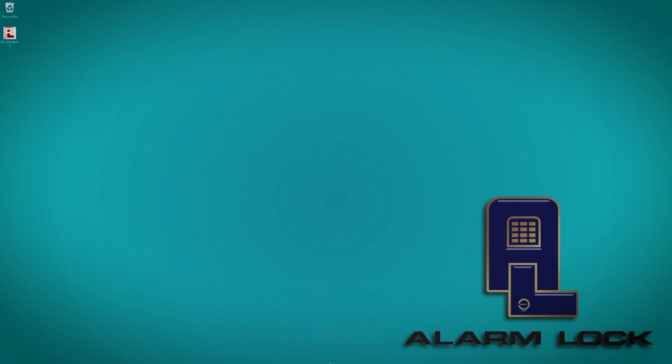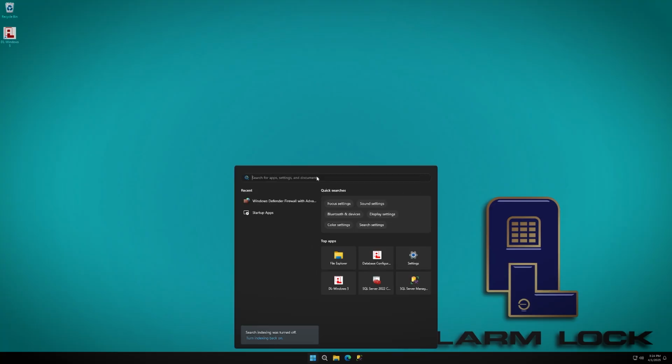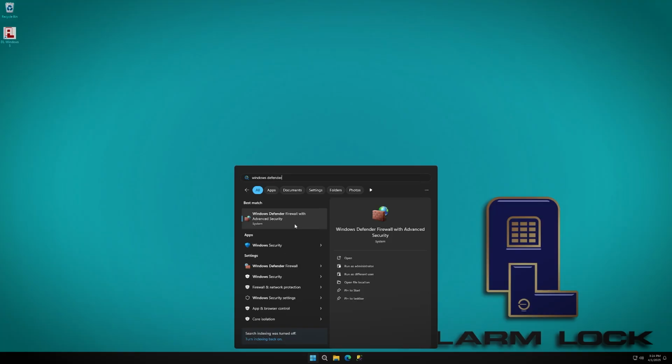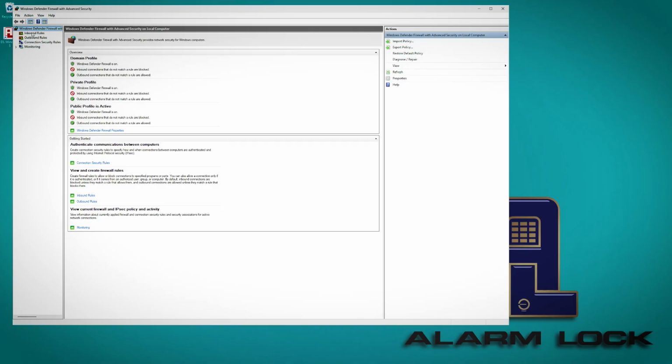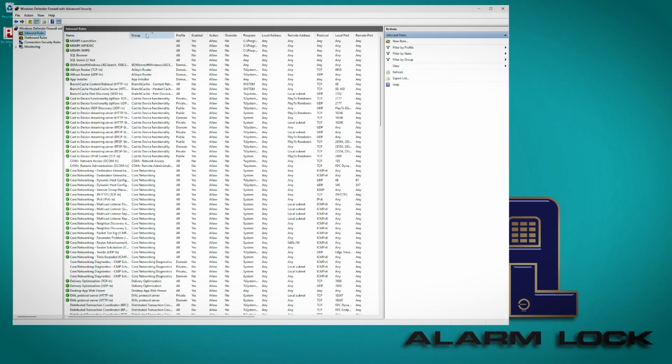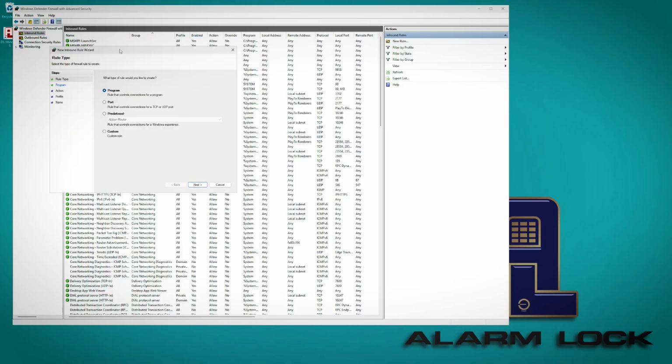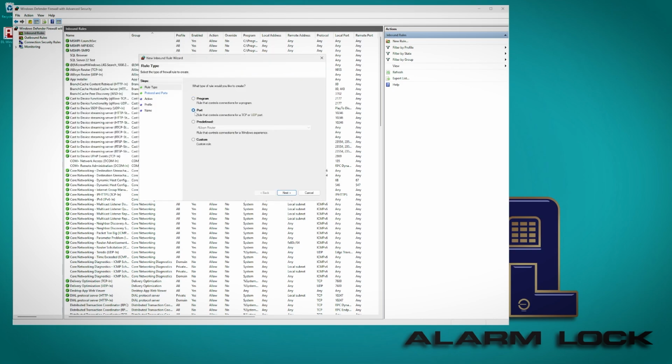First, we will create inbound rules for the SQL Server ports. To do this, go into your Windows Start menu, type in Windows Defender Firewall into the search, click on the option that says Windows Defender Firewall with Advanced Security. Select Inbound Rules from the left-hand column, then click New Rule from the Actions column. From the new Inbound Rule wizard, select Port and click Next. Select TCP, then select Specific Local Ports, enter 1433 and click Next. Select Allow the connection, click Next. Select Domain, Private, and Public, and then click Next. Give the rule a name. For example, I will name mine SQL TCP 1433.